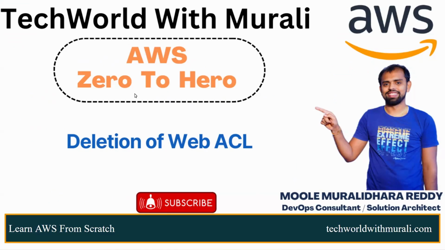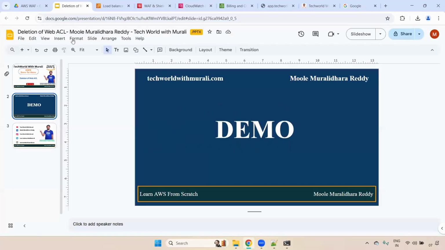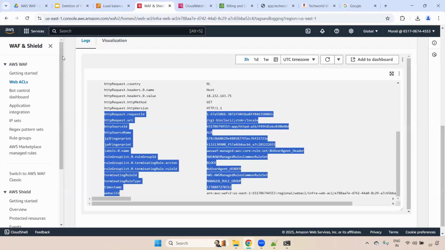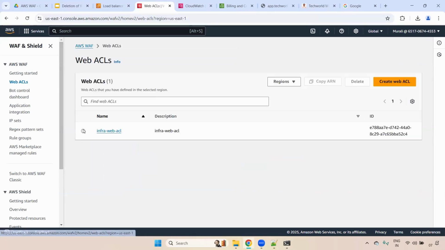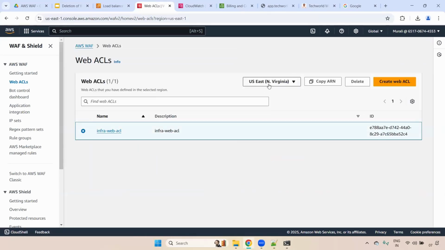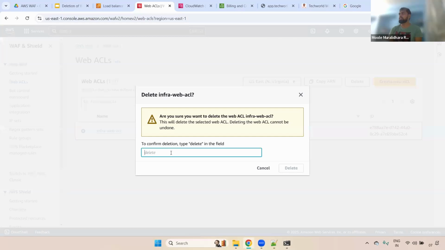Now we are going to discuss deletion or cleanup of the Web ACL. Let's say the demo, our practice is completed, right? So now we can clean up everything. For that, you can go to WAF and then go to Web ACL. Then select this particular Web ACL in the specific region, and click the delete option. It will ask for confirmation, so type delete and confirm. Now it will be deleted.